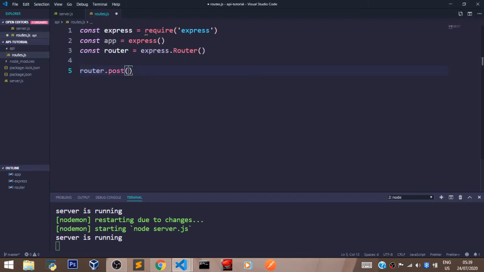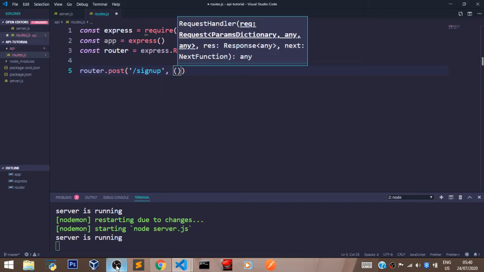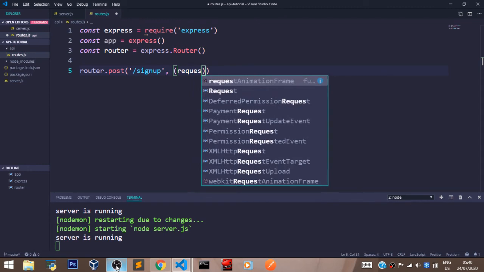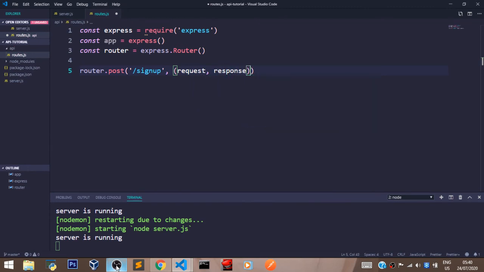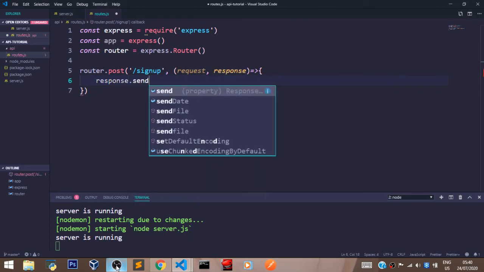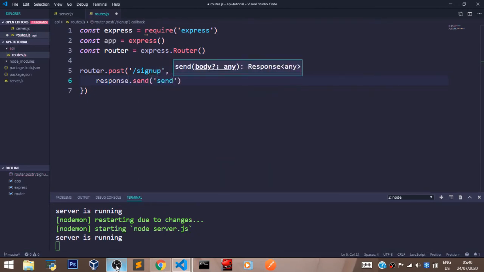So router.post. Now, what are the parameters? It's going to take a URL. It's going to be the signup URL. That's not default. You can call it whatever you want to call it. You can say register, sign up, or anything you want to call it. Maybe log up or something else. So after that, it's going to take a callback function as usual that will have the two arguments, request and response. Then this being an arrow function will be like that. Let's just do response.send, and let's write send there for now.